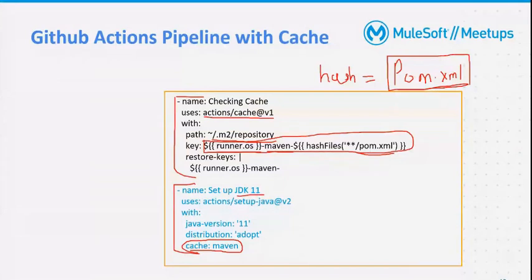Okay, and the question from Harsh: where is this cache maintained? On the local runner, as I told you. The runner is there, and on that runner this mapping repository will be created, and all the cache will be stored there.